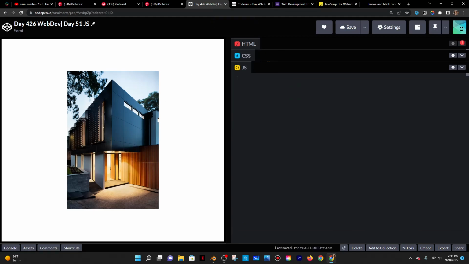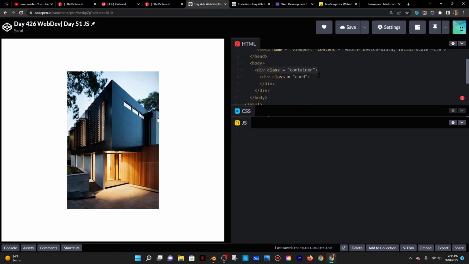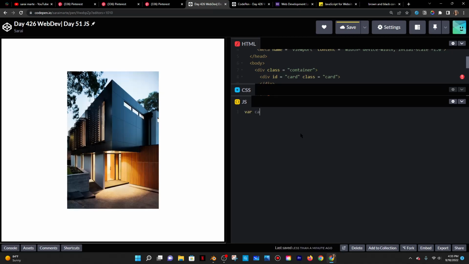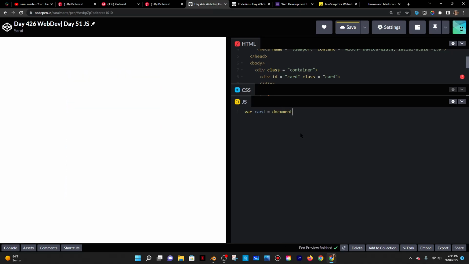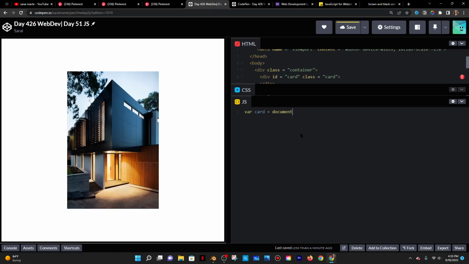Now onto JavaScript. The first thing I would want to do is access the card. So I'm going to give the card an ID of card just so I could access it. I'll create a variable called card in JavaScript, and then I'll do document. So document is basically the DOM, the document object model. So why do we need this?